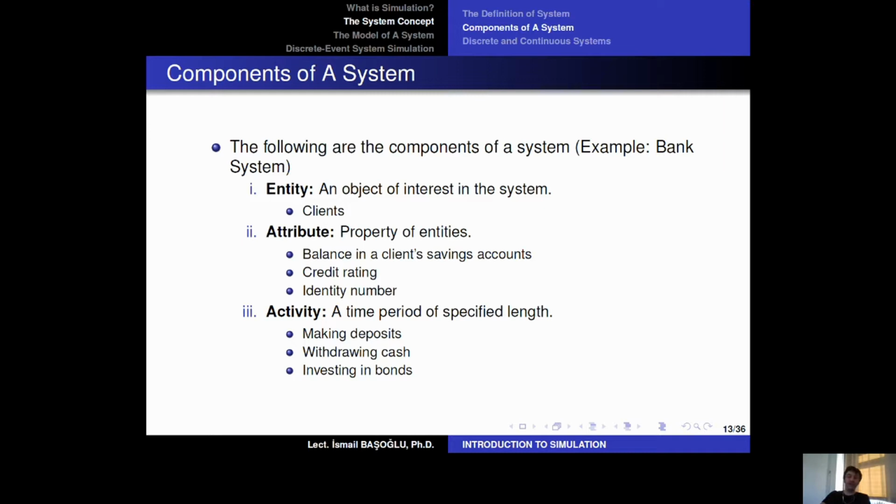So what is an activity? An activity is a time period of specified length. Okay, so it's a time period. Do not forget about this. Activity is not an event that momentarily occurs. Activity is a period of a specified length. So it should take some time, some duration. It should have a duration. So making deposits in a bank or withdrawing cash or investing in bonds, these are all activities. So they all take some duration, some amount of time to perform.